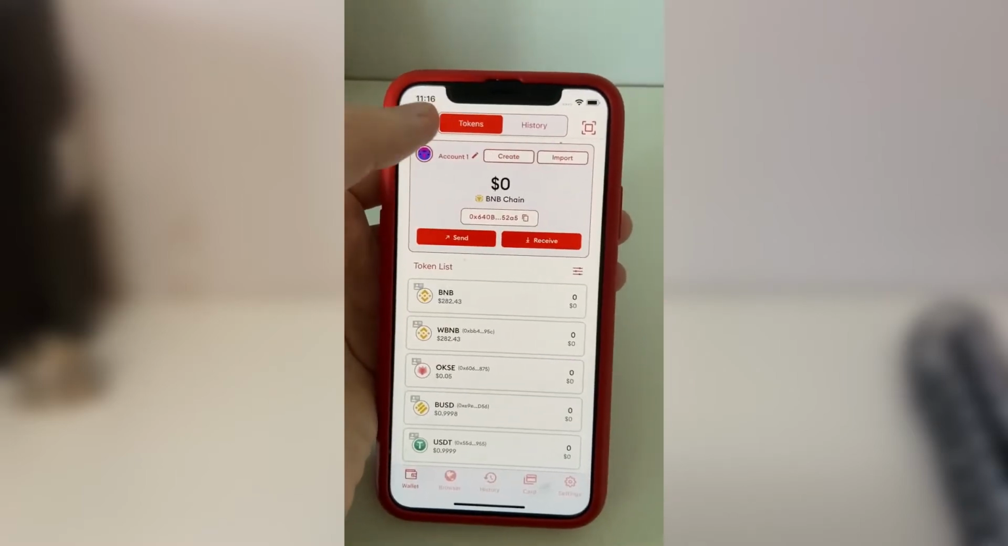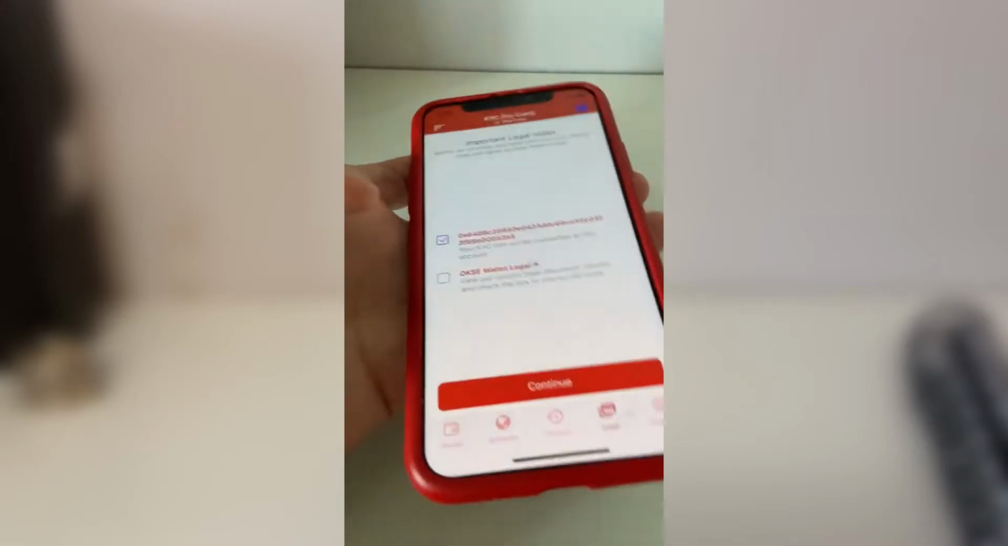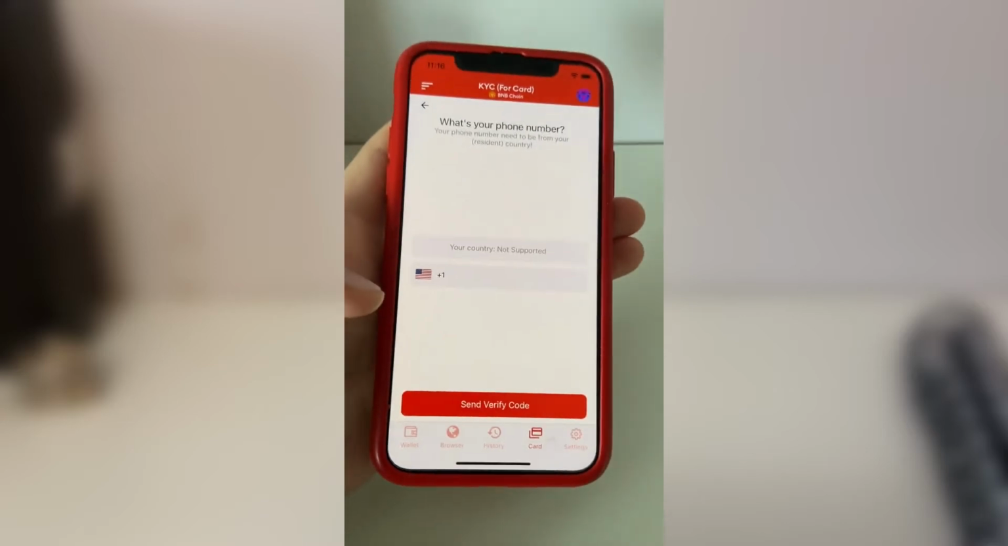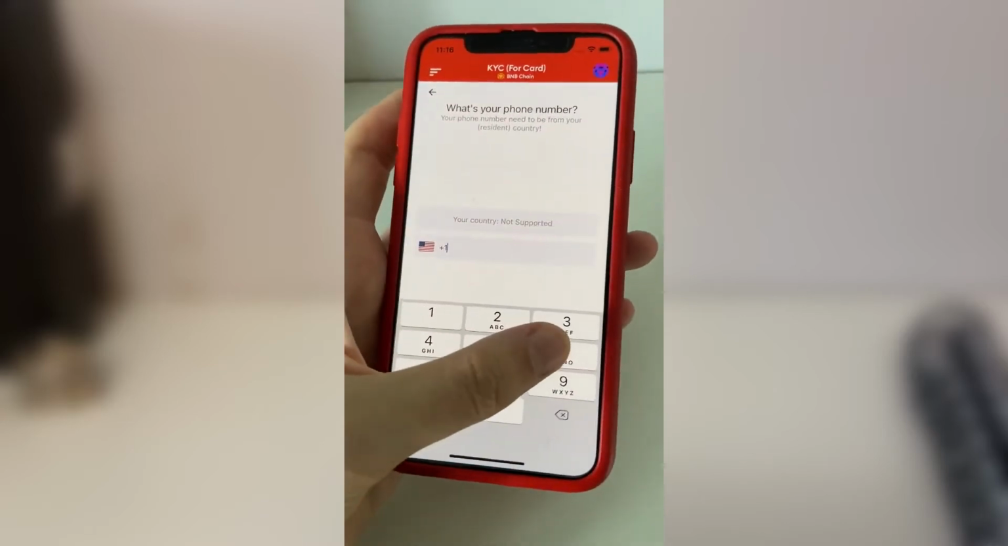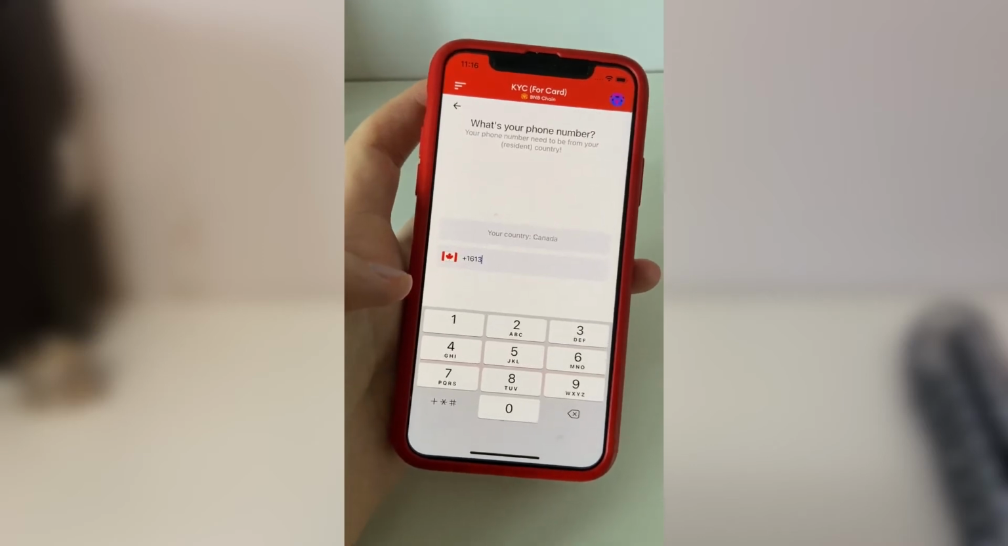To be able to use the card, you'll need to KYC. All you have to do is KYC for card, continue, and then you'll start off by putting your number. Just put the first 3 digits of your area code. It'll show you that it's available for your country. Now you'll have to proceed and input the information that it asks you.